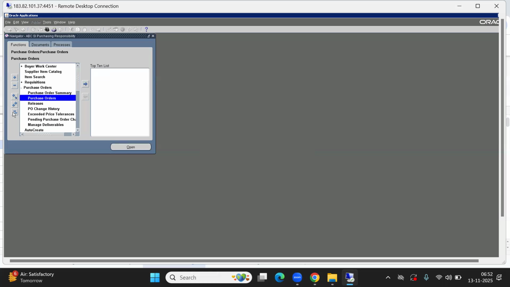So everything means the item, price, quantity, need-by date, which organization you want the item, which sub-inventory you want the item. Okay, everything we will be specifying, and it's like a one-time document. So one-time purchasing for suppliers.